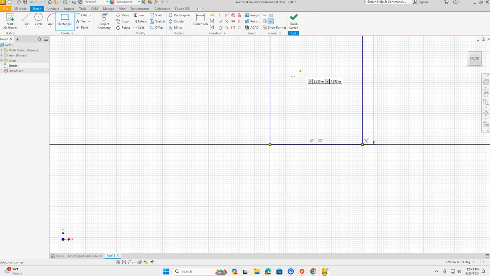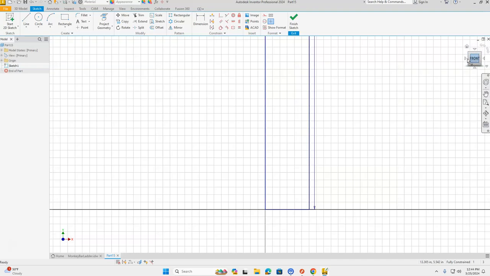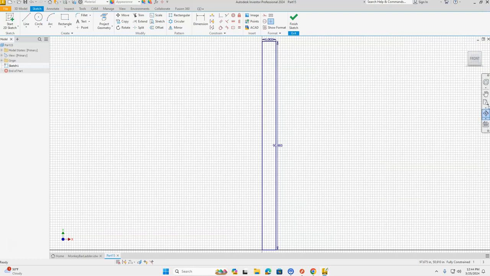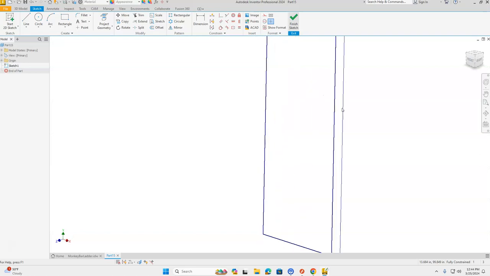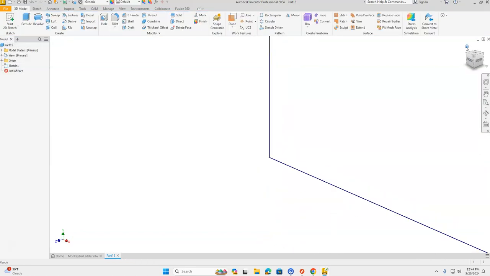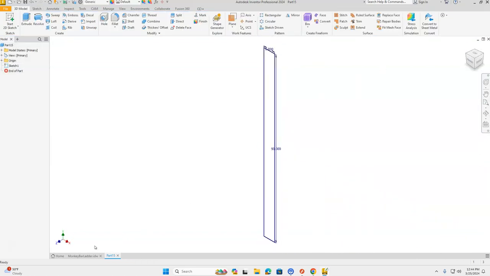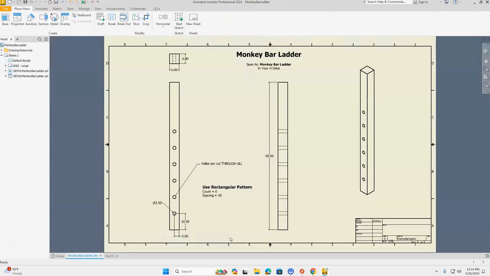Press the escape key to let go of your rectangle tool. And you can see our rectangle here, but it's kind of off of our screen. So let's click front in our world view cube to zoom all. Or you could also click magnifying glass piece of paper in order to zoom out. Okay, we have our overall profile of our part created. Let's green check mark finish sketch. Click home so that we can see all of our part. And then let's go back to our drawing.